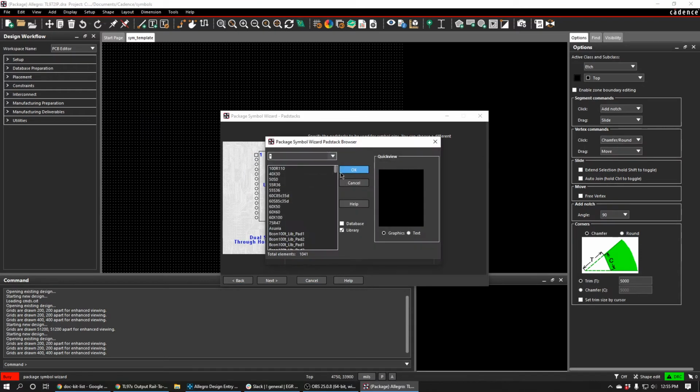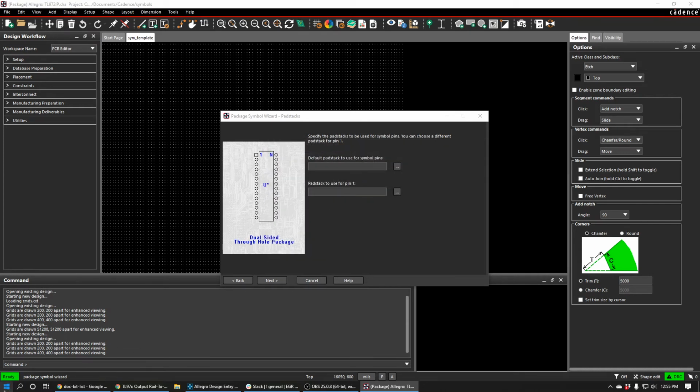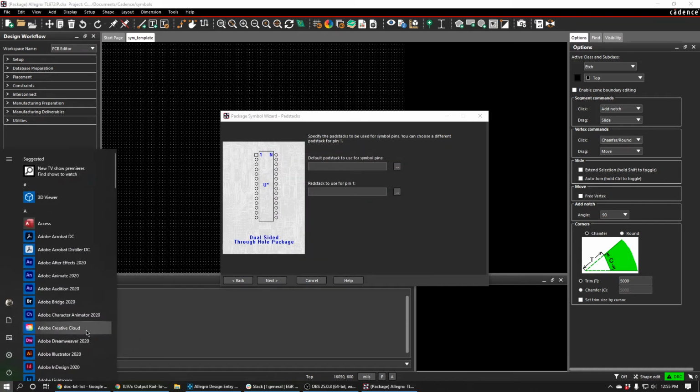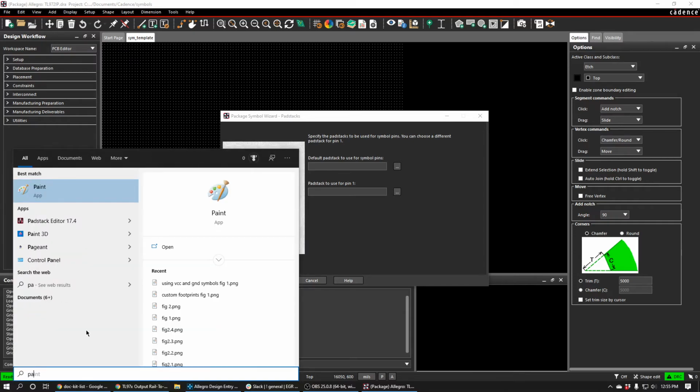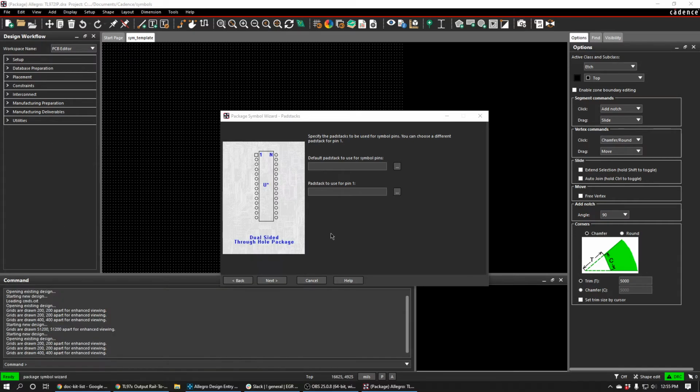So I can select an existing pad stack. Cadence provides a lot of different default pad stacks that I can use, but it's really not too difficult to create your own pad stack from scratch so you know exactly what's going on. So I can do that if I go ahead and open up the pad stack editor.